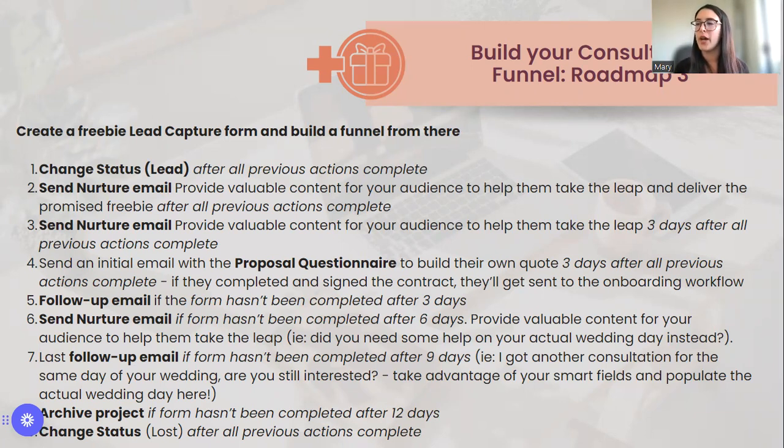Just keep in mind that if they actually complete that questionnaire, this workflow will cancel itself, because the other onboarding workflow will be triggered instead. So that's a huge help. This will just stop working and the new workflow will get triggered and the client onboarding workflow will be active then. But if they don't and you send them 3 more follow-up emails, you just basically, like we said, archive the project and you change the status to lost after all these actions are completed.